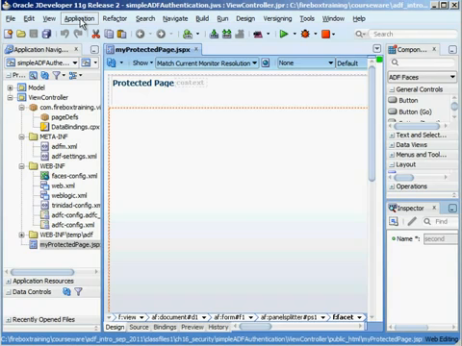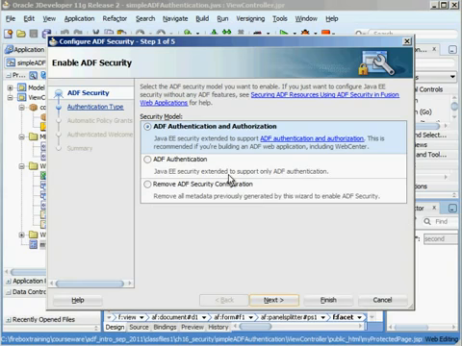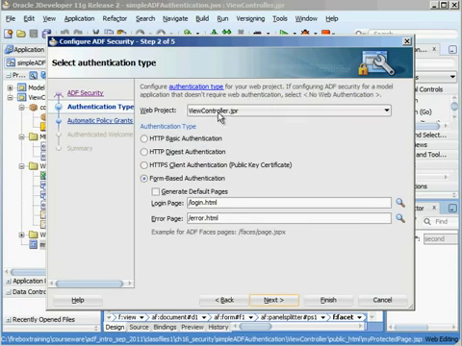Okay, so we're going to go up to Application and say Secure, Configure ADF Security. We want to do authentication, which just means, hey, did the user provide the proper username and password? We also have authorization, which means once they're authenticated, do they have access to the particular resource? So now we hit Next. Let's choose Form-Based Authentication, and we're going to generate default pages.